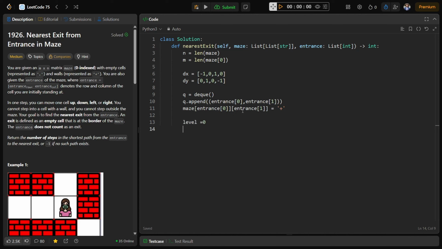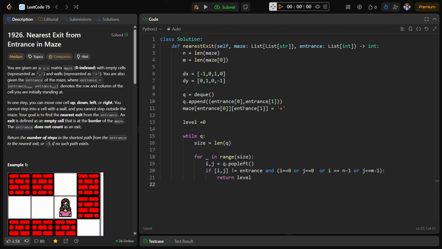Further, we'll take a level, initialize it to 0. While the queue is not empty, we will take the size of the particular level of the queue. For i in range of the size, i, j is q.popleft. If i, j is not equal to the entrance and i equals 0 or j equals 0 or i equals n minus 1 or j equals n minus 1. This is basically checking for the edge of the grid. If it is true, we return the level immediately, as we have found the exit.